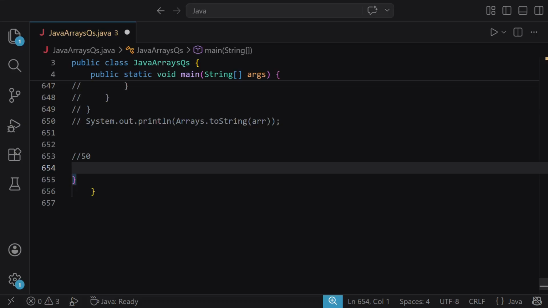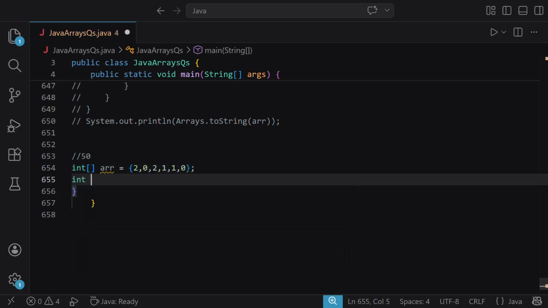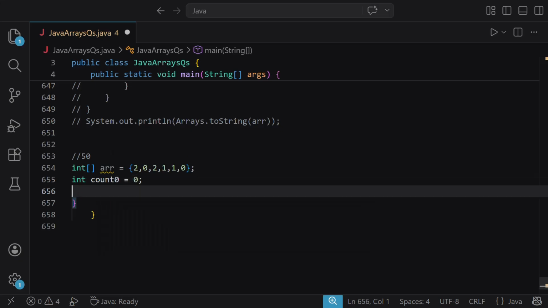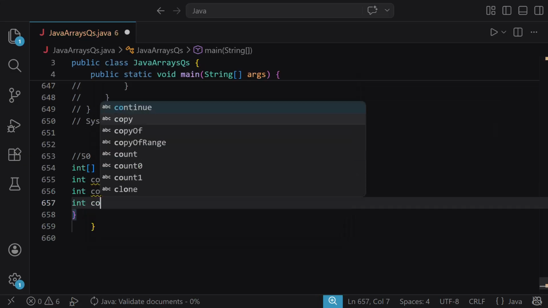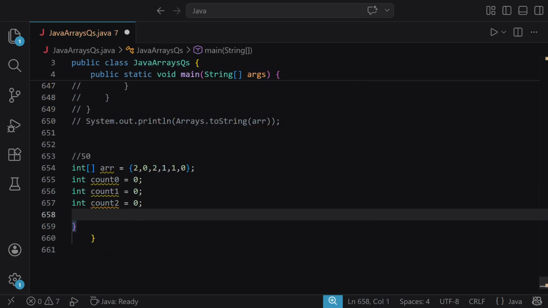zeros, ones, and twos. We will be given an array with only zeros, ones, and twos, and basically we just have to sort the array without using built-in sort and without using an extra array. So let us write the array. So maybe it is this, and then we have to make variables. So first one we have to count 0, then we have to count 1, and then we have to count 2.